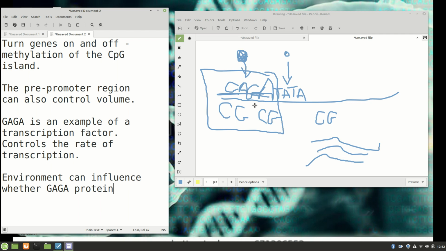So if your cell is getting a little warm, I'm just making that up. GAGA doesn't work that way, but other transcription factors do. So if it's warm outside, basically you get warm, your cells get warm, and so this sticks better. And when this sticks better, you make more of these. Maybe this is a gene that produces something in your sweat. So maybe you need to make more of this when you're hot, and that would be how that is controlled.